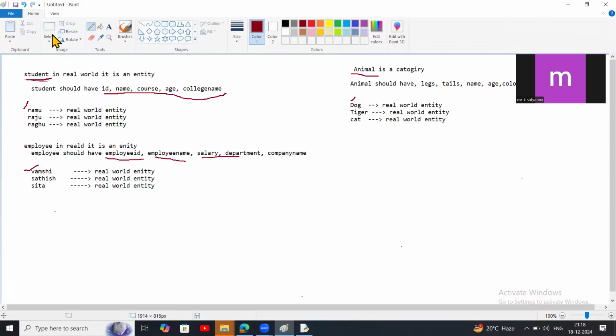Student is a real world category. Under this category, Ramu, Raju, Raghu are coming. These real world entities come with attributes, and along with these attributes, the student will have functionalities.